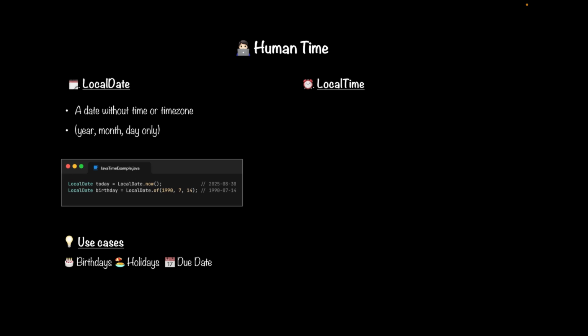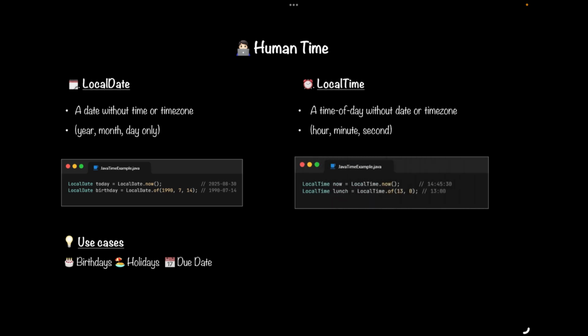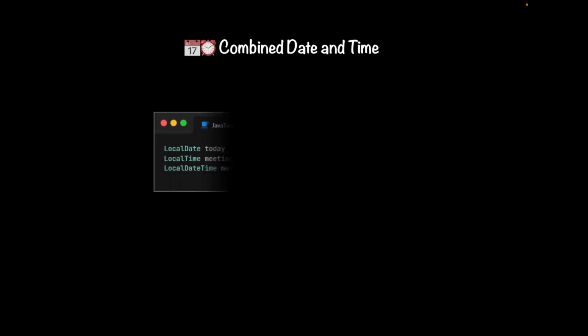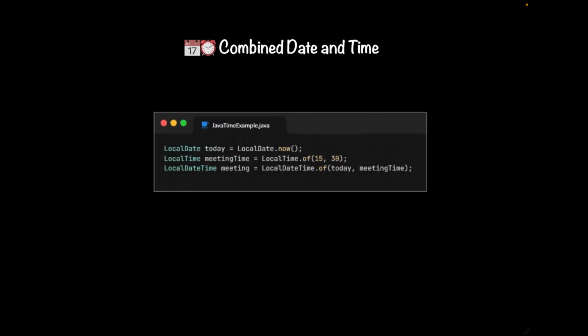every day? No, right? So LocalTime represents a time of the day without date or time zone. It contains hour, minute, and second. There are similar ways to create a LocalTime instance in Java. And use cases for these are, say, alarm, lunchtime, or office hours, which don't need any day information. We can combine date and time as well. So whenever we need both date and time, say I need to schedule a meeting on a particular day with some other person in the local time, then I can use the LocalDateTime API.